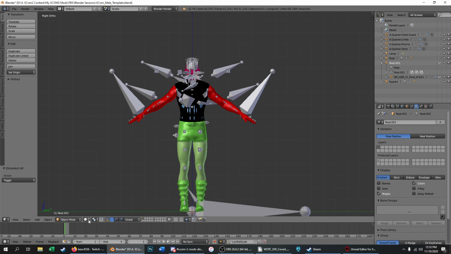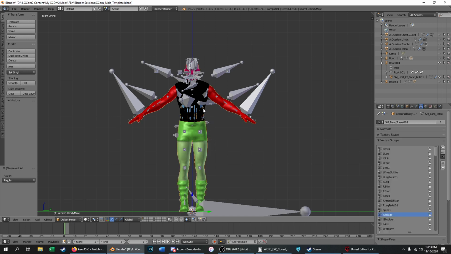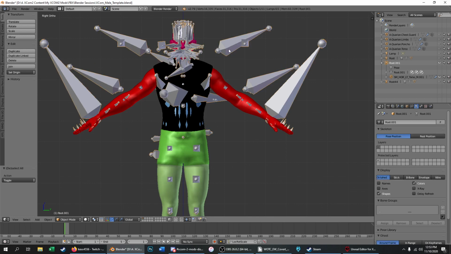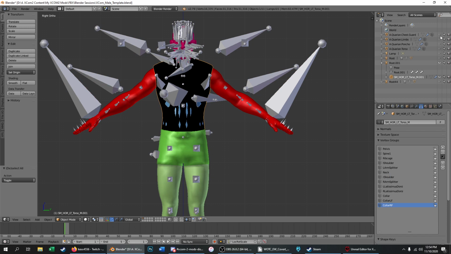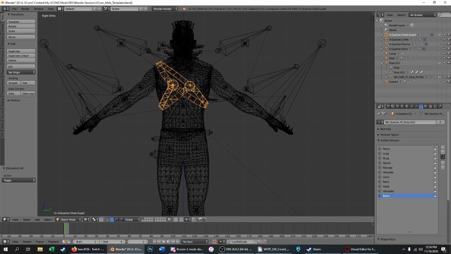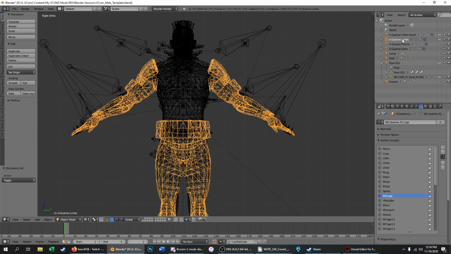So you're going to be using this little thing a lot, and you're also going to be using this one over here a lot, this pull down menu or pull up menu. Notice that we are in object mode. These things, these meshes, are objects. The armature is also an object. All of these separate things are objects. Like, say for example, I have my Quarian chest guard. That thing is an object. Quarian limbs, these are separate objects.